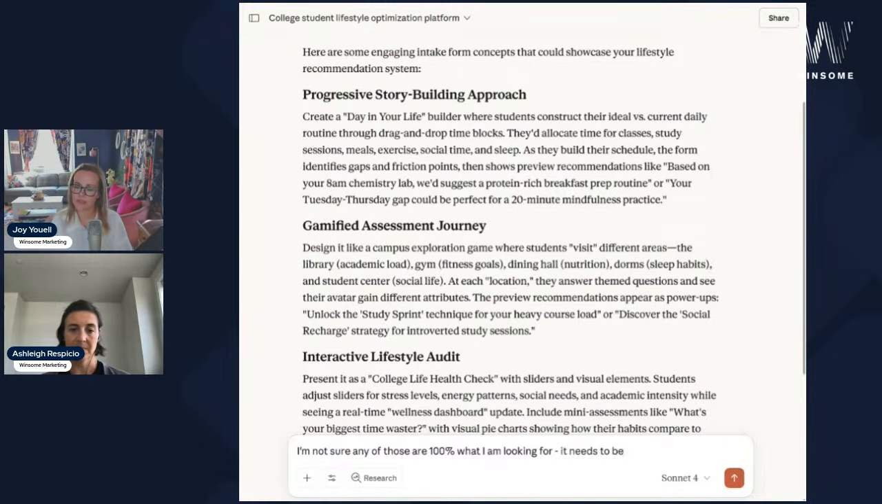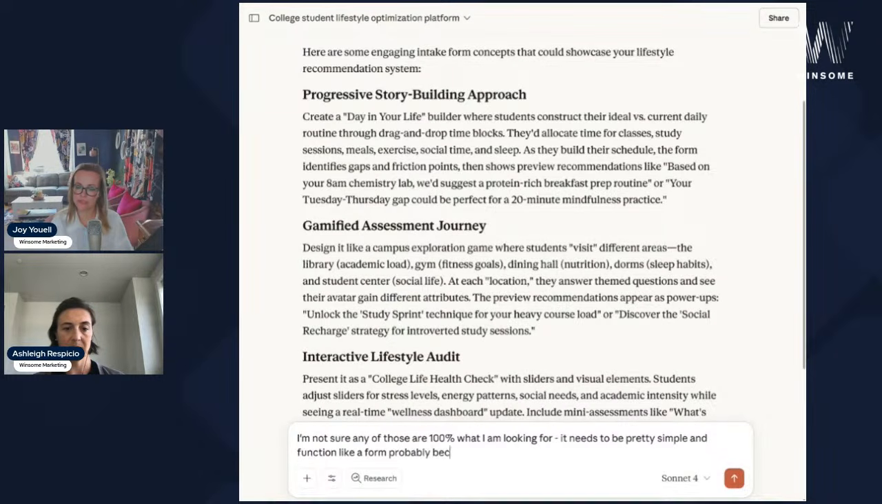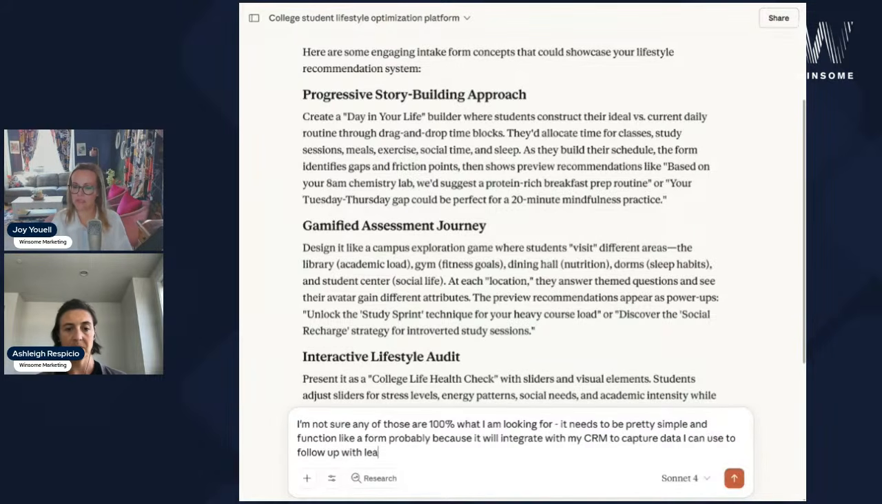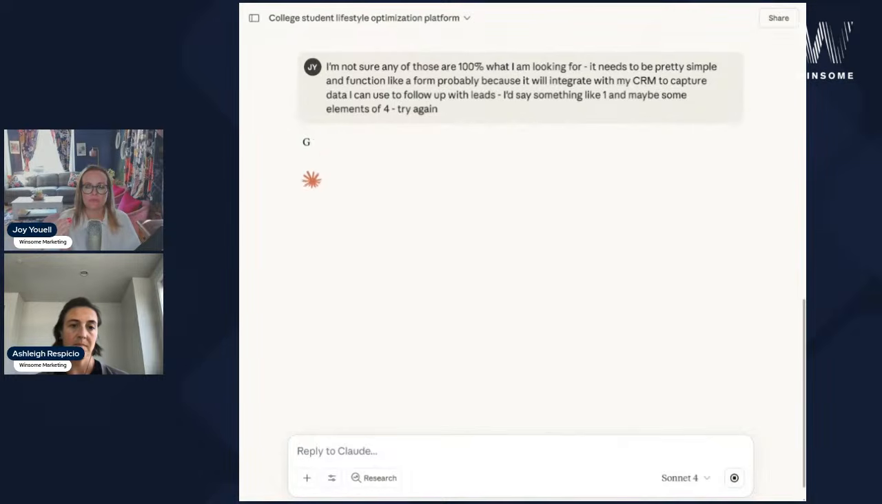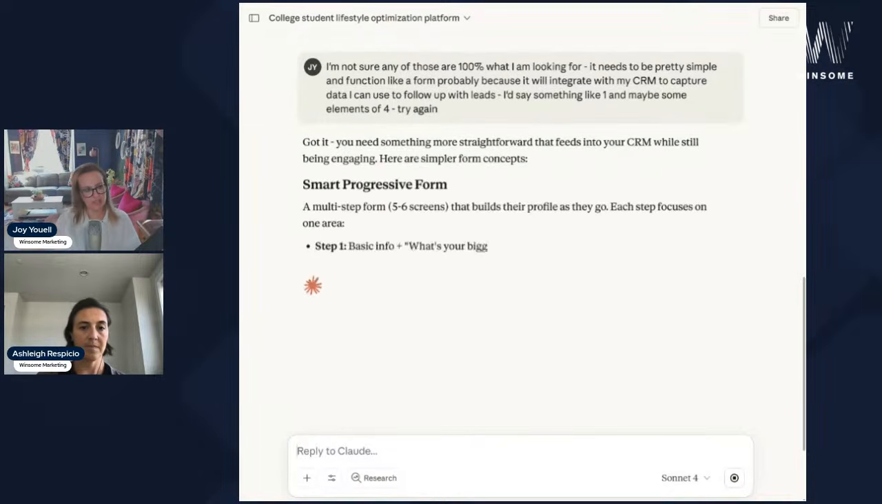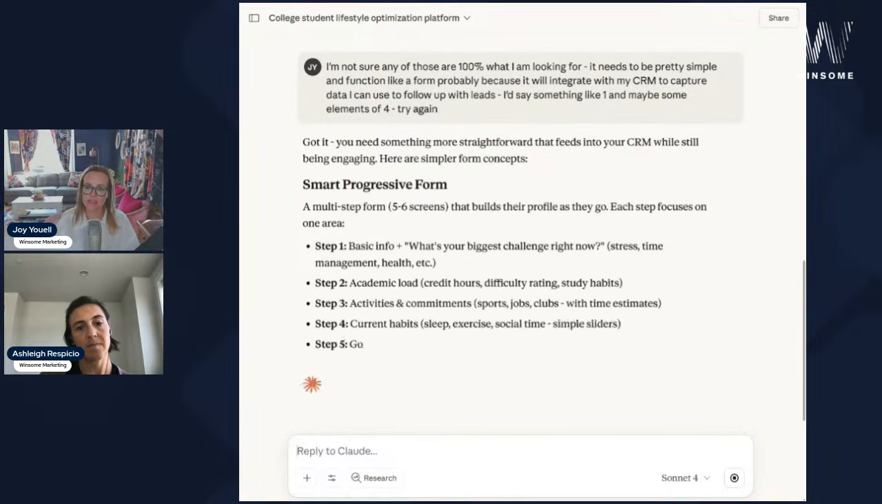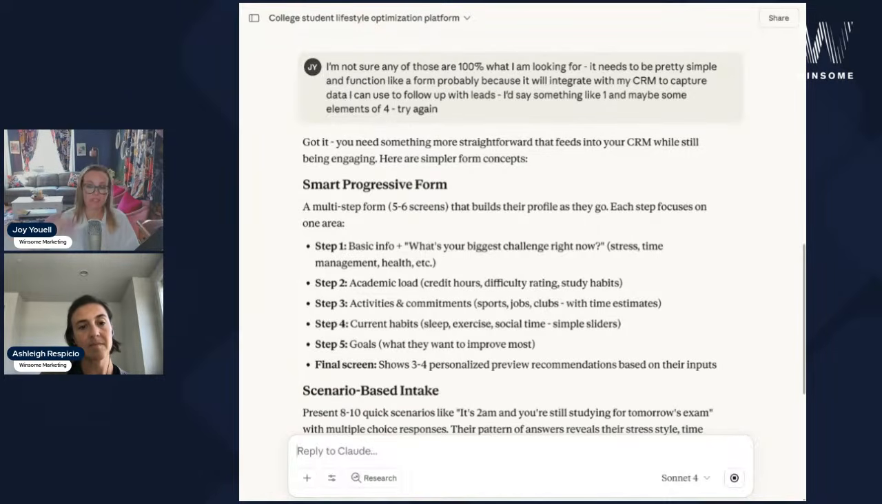It needs to be pretty simple and function like a form, probably, because it won't integrate with my CRM. Capture data I can use to follow up. Let's say something like 1 and maybe some elements of 4. Try again. So don't be afraid to force AI to reiterate on something. It's not going to knock it out of the park at first. And give it clarification, right? Like I need something a little bit different than that, how I'm envisioning it.